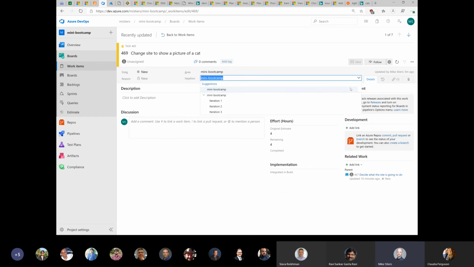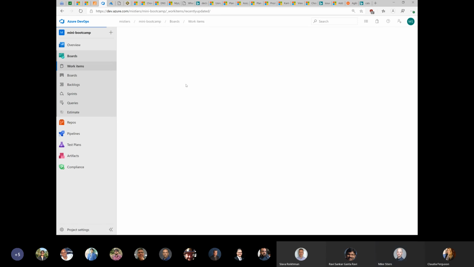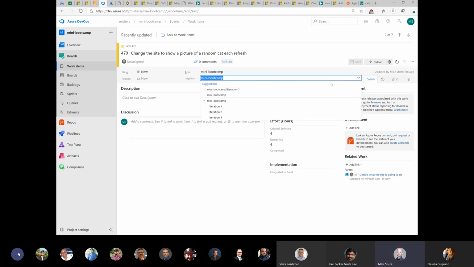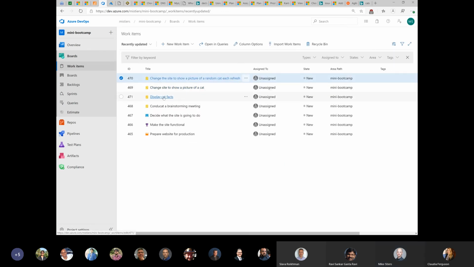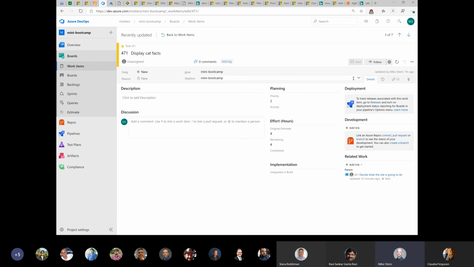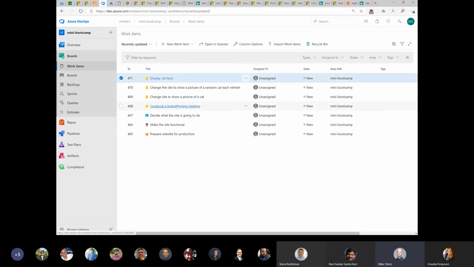So let's jump into our tasks again. And we have iterations, which is the default naming for a sprint. We'll assign these to iteration 1. And after this, we're going to set up our iteration or sprint. We're going to get all this stuff done in the first sprint. And the last one.